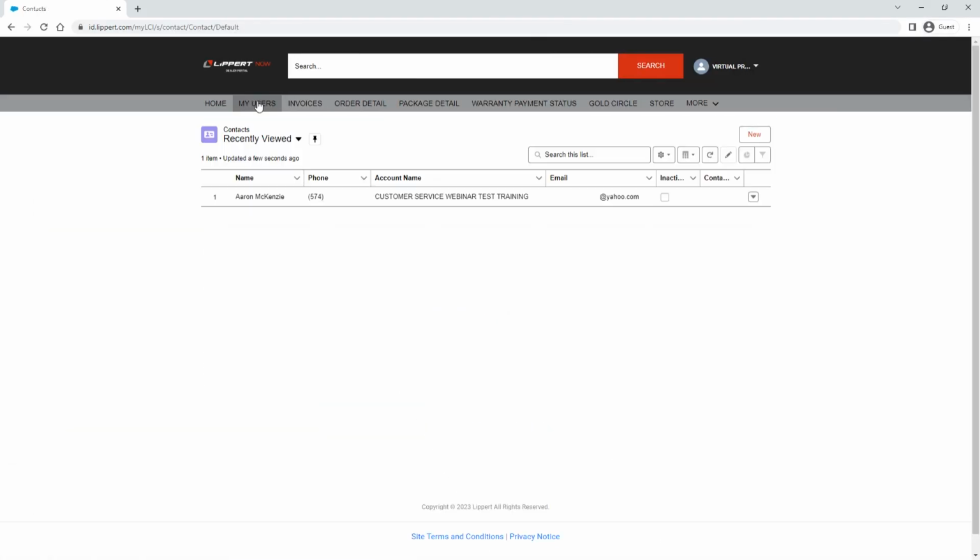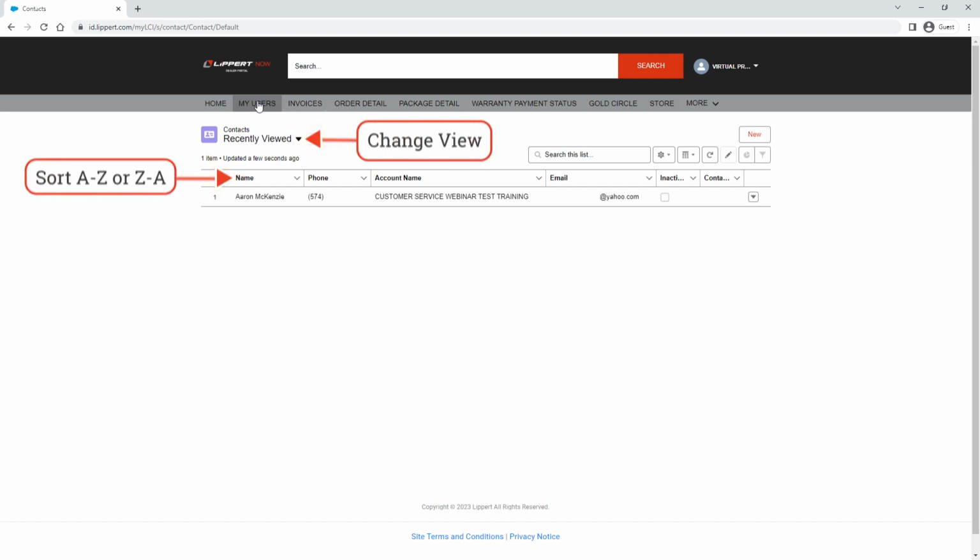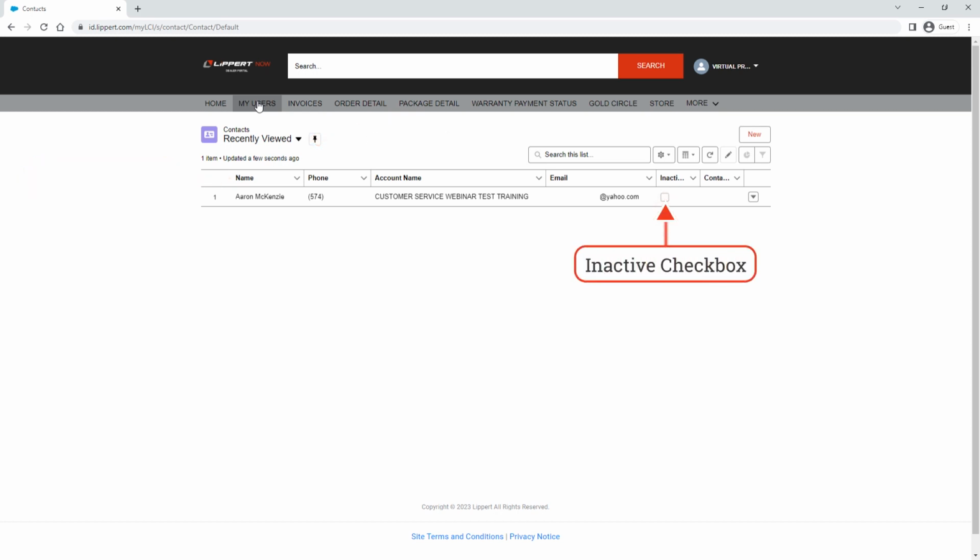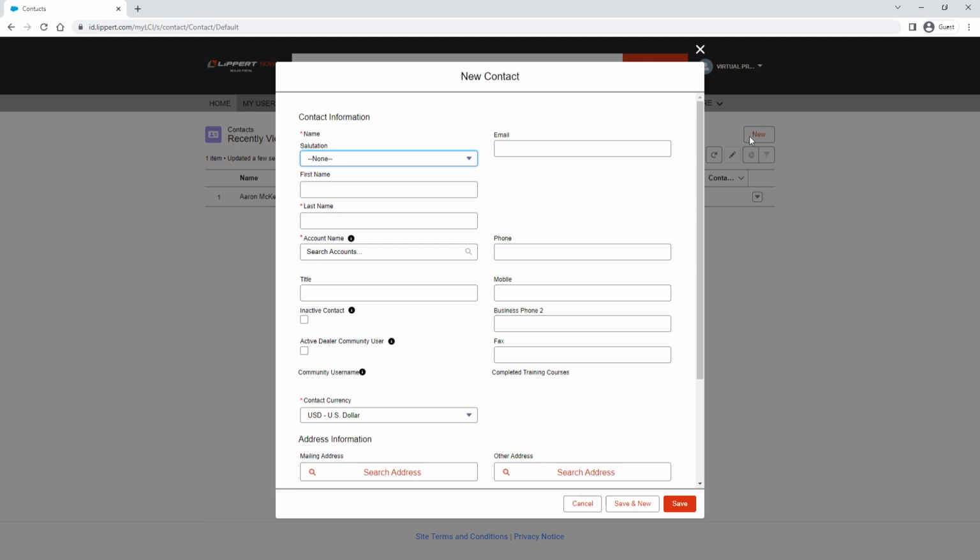The first menu option in our navigation is My Users. This is a list of anyone that has contacted Lippert by phone or email from your company. If you are an admin of your company, you can add, modify, or deactivate your employee contacts. You can select the New button to create a new contact and add details.